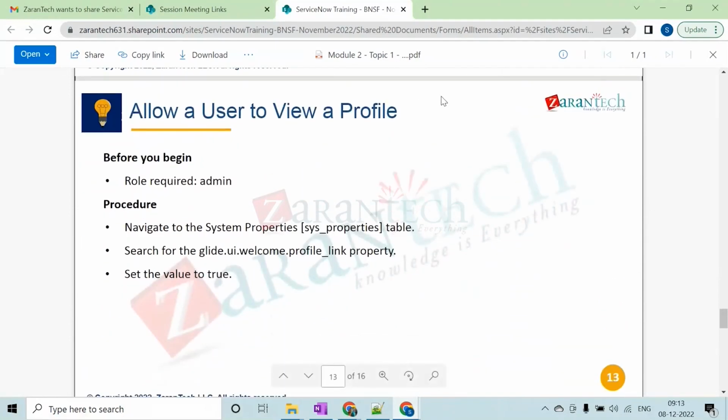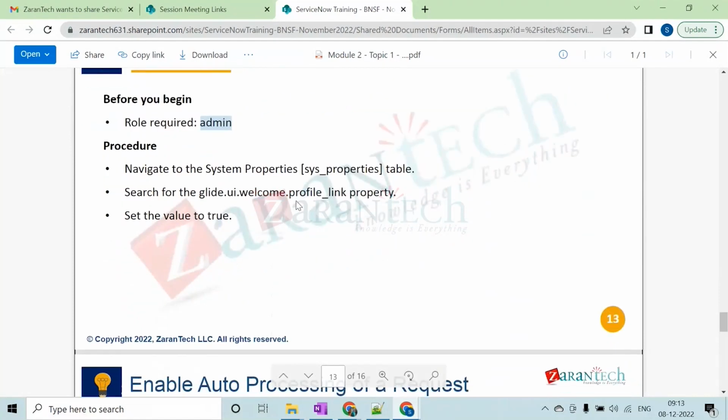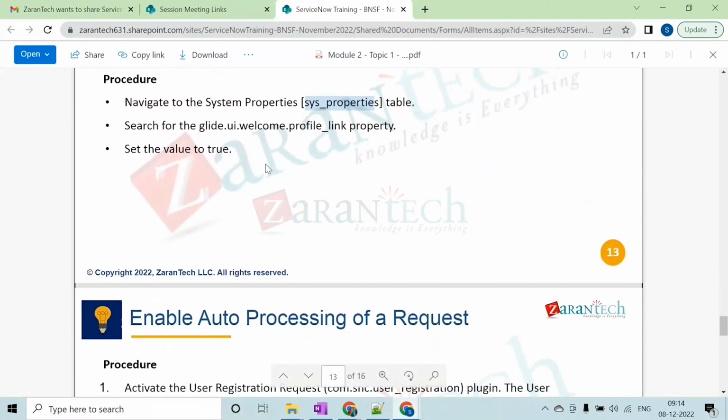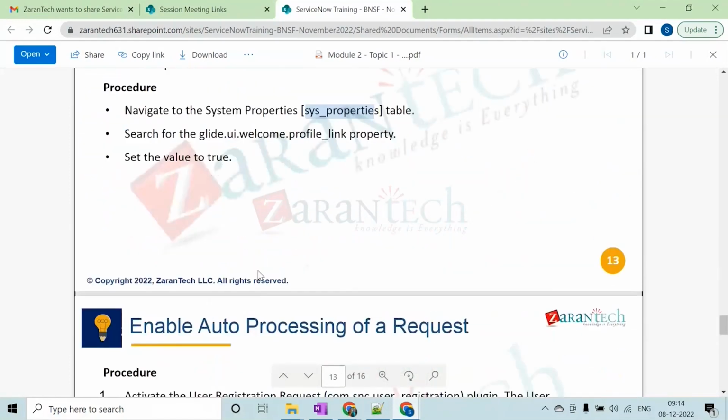Now allow a user to view a profile. How would you view a profile? There is already a role called admin, which is required, and this is in the sys properties table. Search for the glide UI welcome profile link property, and set enable as true.